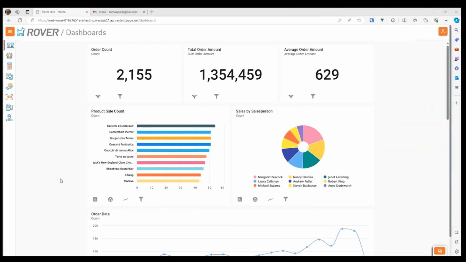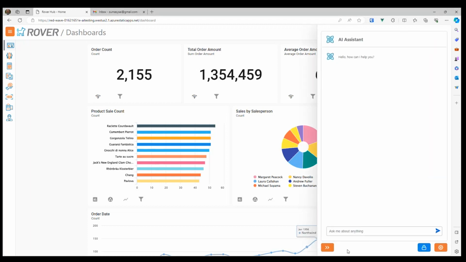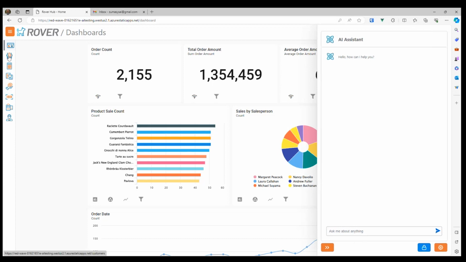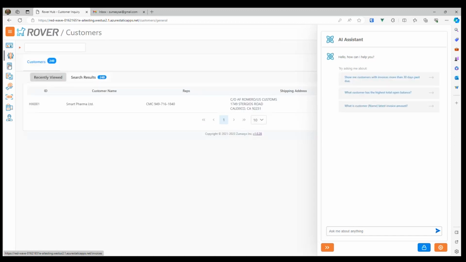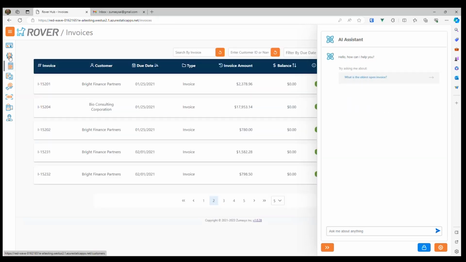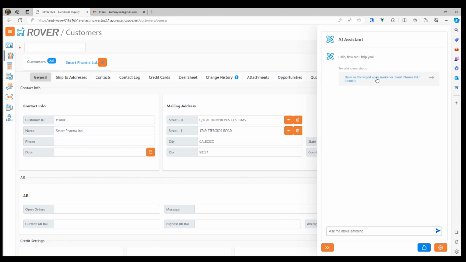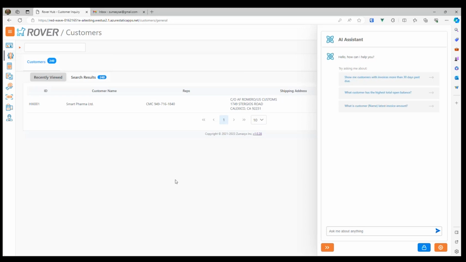I think we showed this in the last demo day, but the AI interface is a chat window that opens via this icon that will show up throughout the site. And what we've done is we have given the AI assistant context to where you're at throughout the site, and we can provide default prompts based on that area. So if we're under customers, it will show us customer related questions. If we were to choose a specific customer, it can then be aware of that customer and give us prompts specific to that customer.